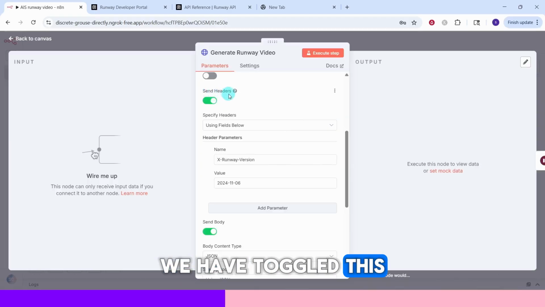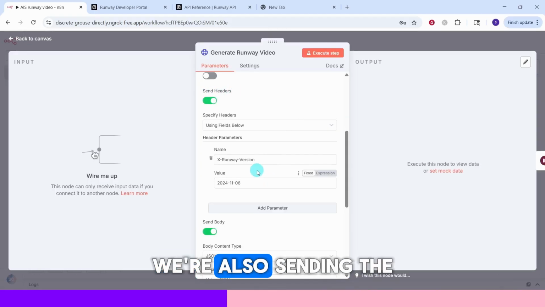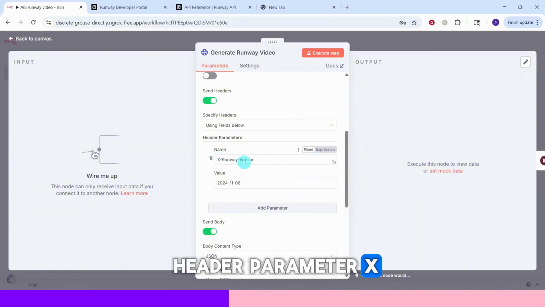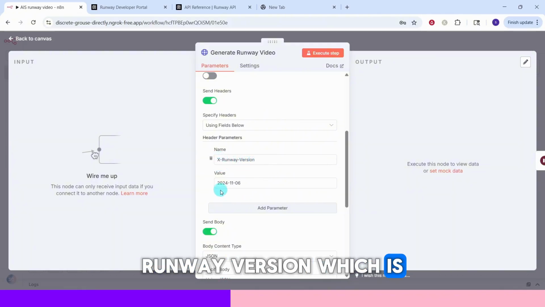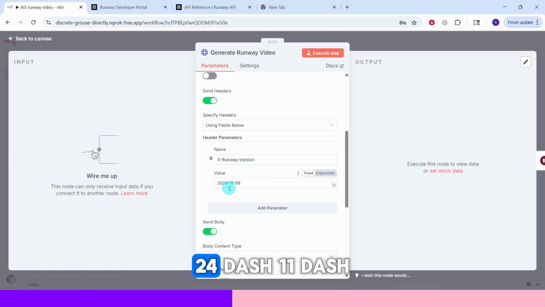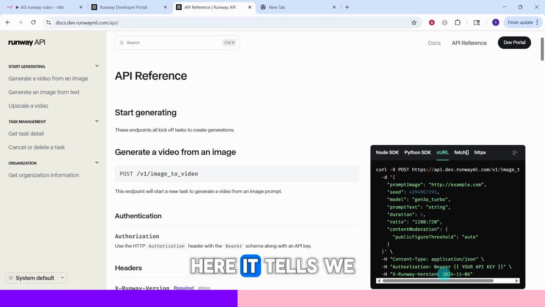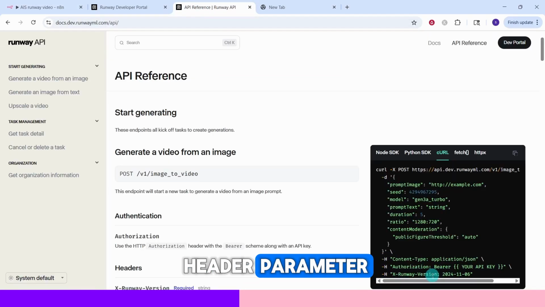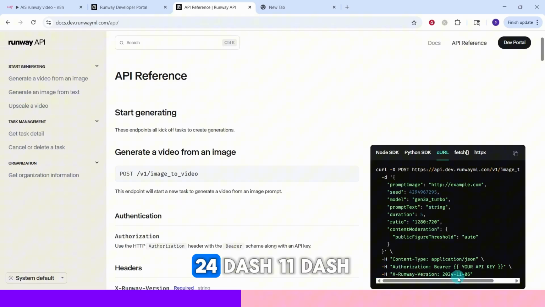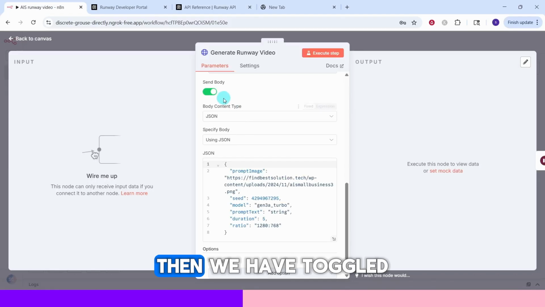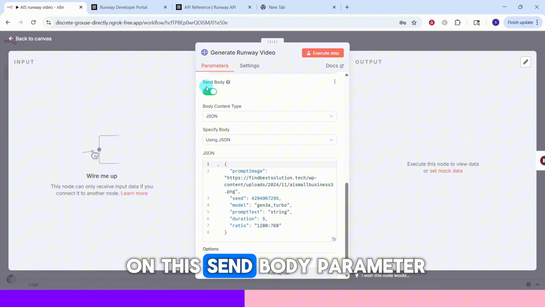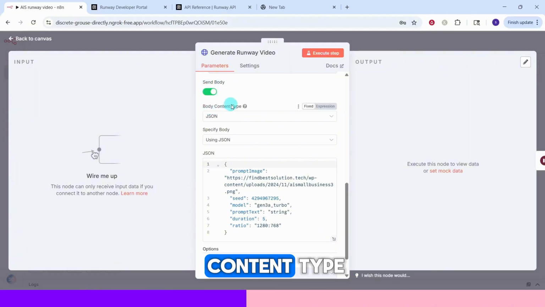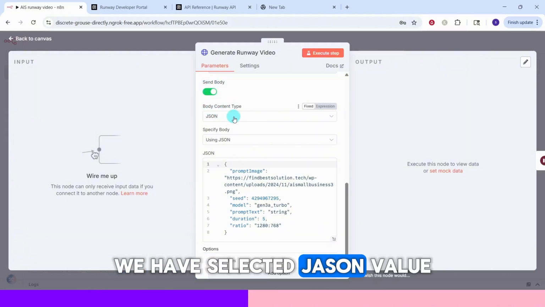We have toggled this send headers to on. We are also sending the header parameter X runway version, which is set to 2024-11-06. This is also as per the API documentation here. It tells we need to pass this header parameter X runway version 2024-11-06. Then we have toggled on this send body parameter, and in the body content type, we have selected JSON value.